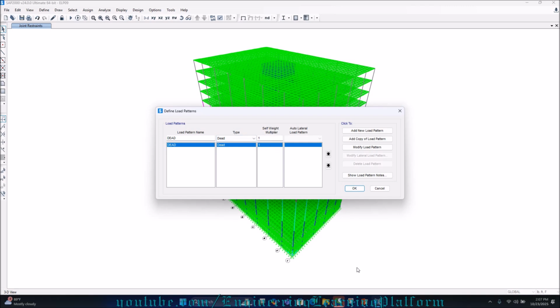Now why do we keep the self-weight multiplier 1? It means this load pattern will take into account the self-weight of the structure. If I make it 0, this load pattern will not take into account the self-weight of the structure. So it's always recommended to keep this factor 1 for the dead load. For other load cases, we won't be taking this self-weight multiplier as 1. Instead, we will be making it 0. So let's move towards our other load, that is live load.